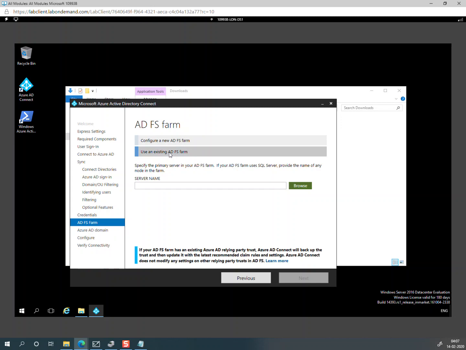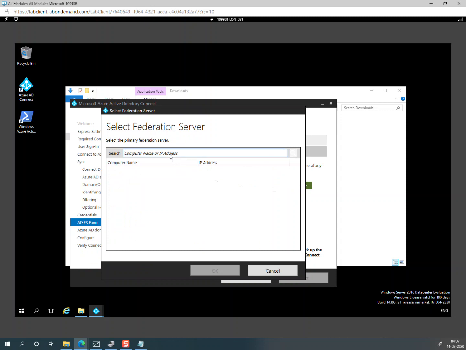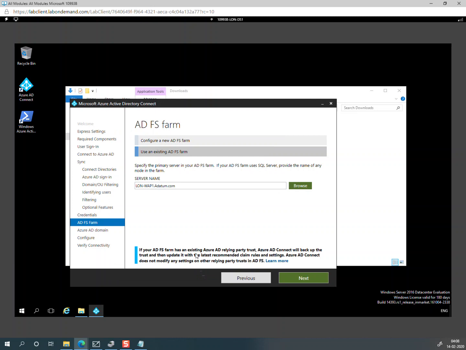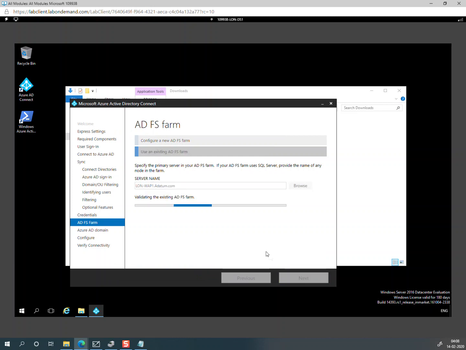Now it will ask you, do you want to install ADFS or use an existing one? I'm telling it that I want to use my existing ADFS farm. You have to specify the server name where your ADFS farm is, so I'm going to browse and search here. lon-wap1 is my machine. Let's search that, and this is where my ADFS has been deployed already.